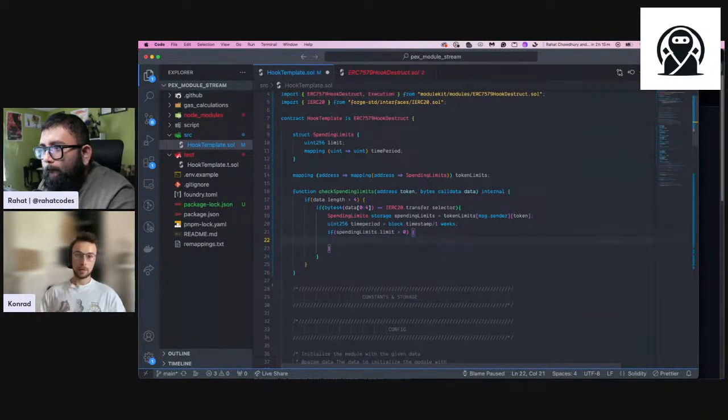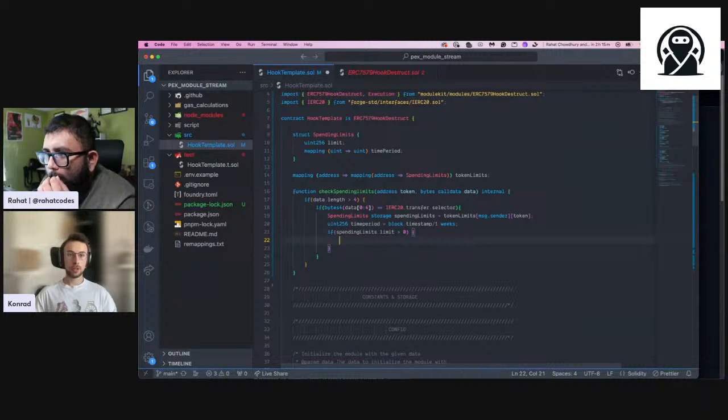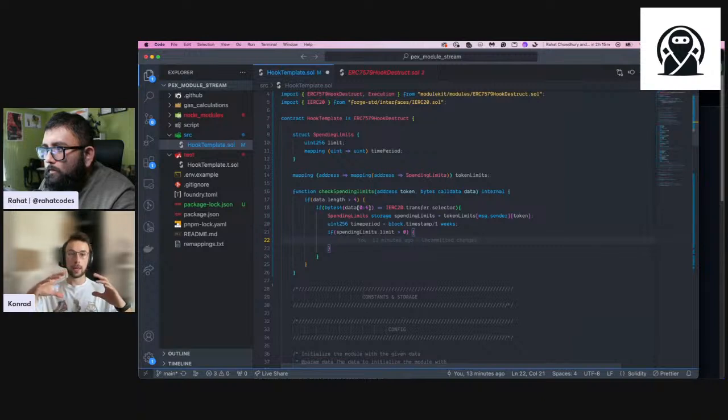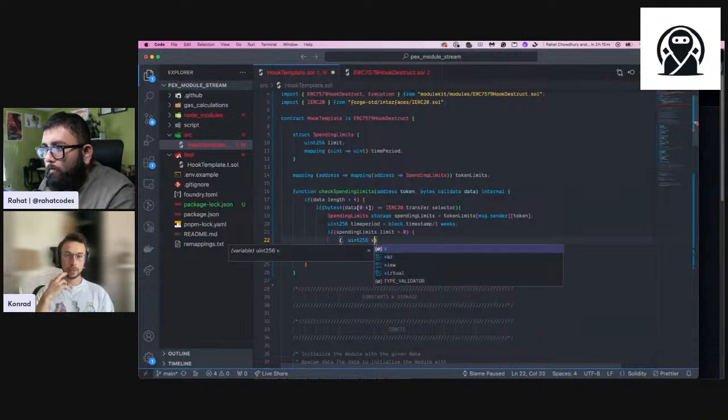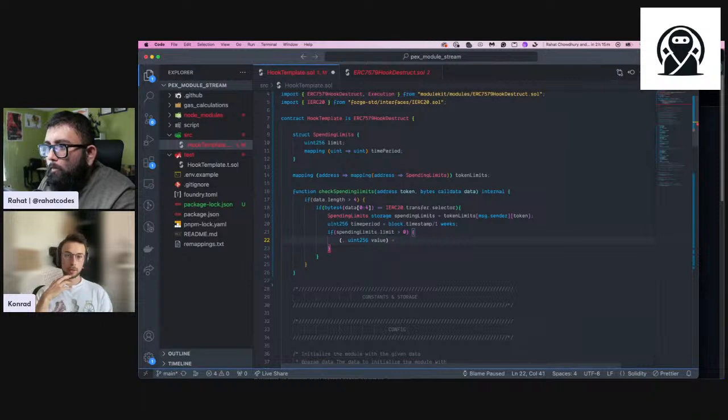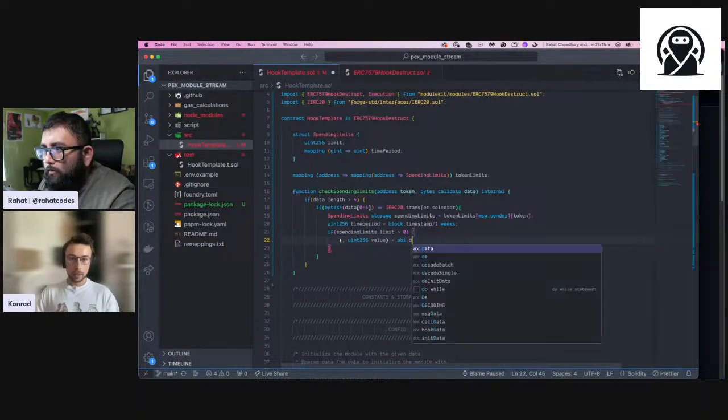So in that case, the first thing we want to find out is how many ERC20 tokens we are actually trying to transfer. We could do this with normal brackets, and then first a comma, and then a uint256 value or amount or something like that. Yep, and that's equal to abi.decode, I think instead of encode. Decode. Yeah.